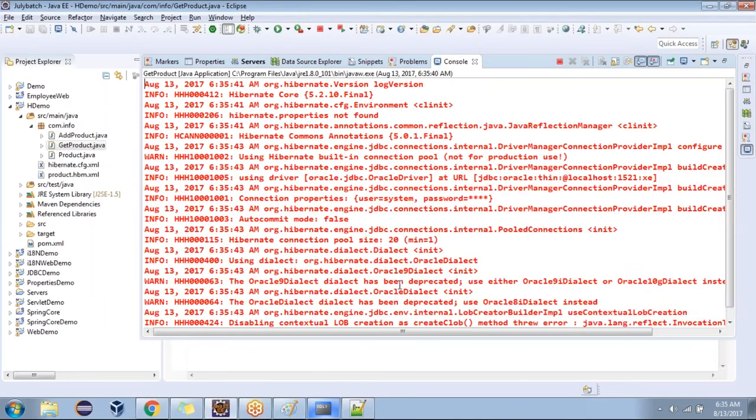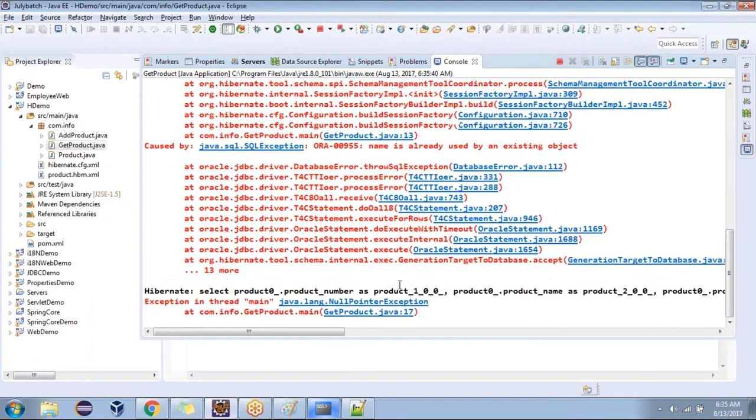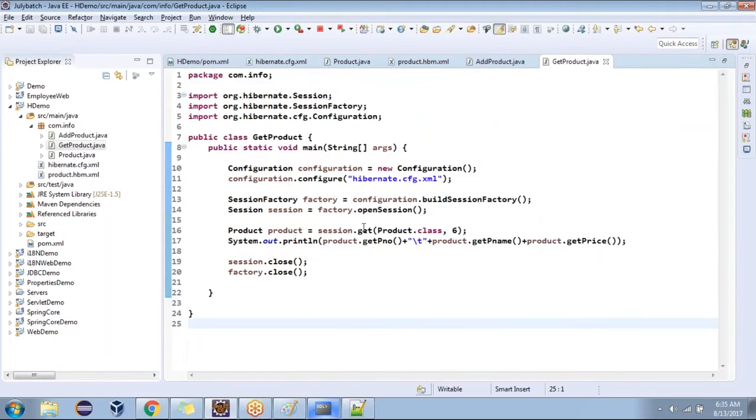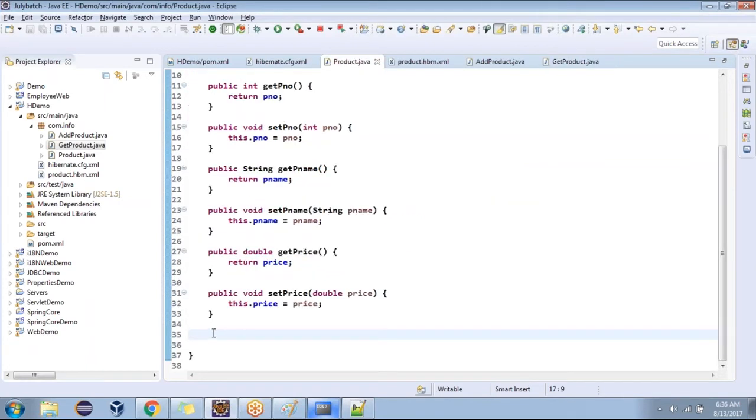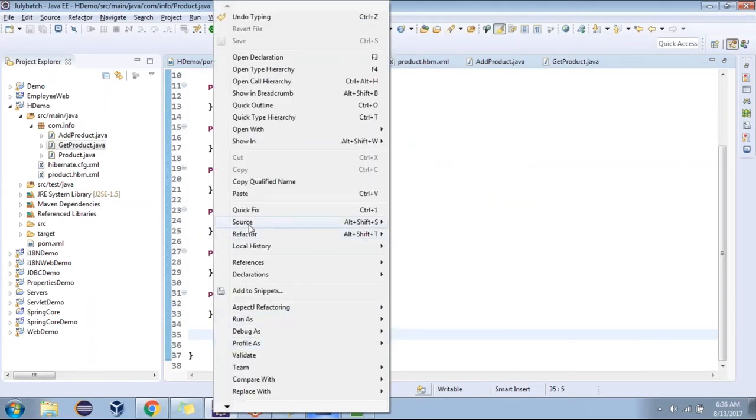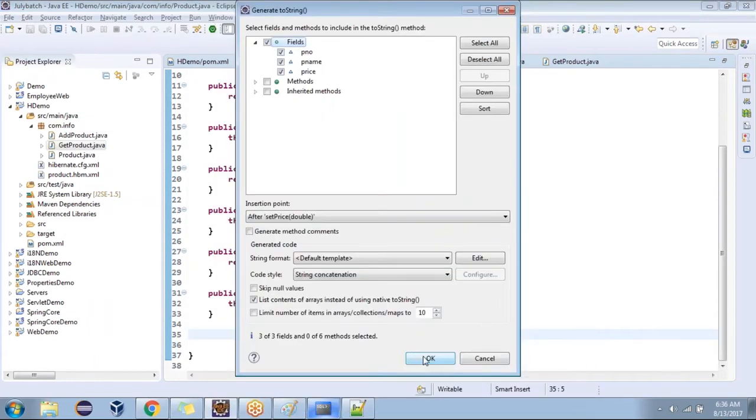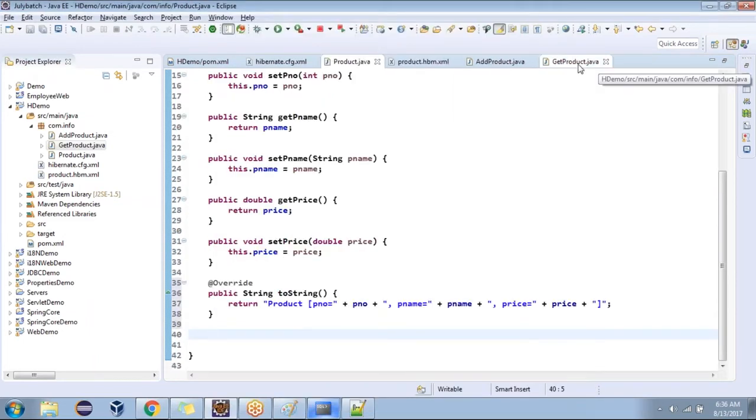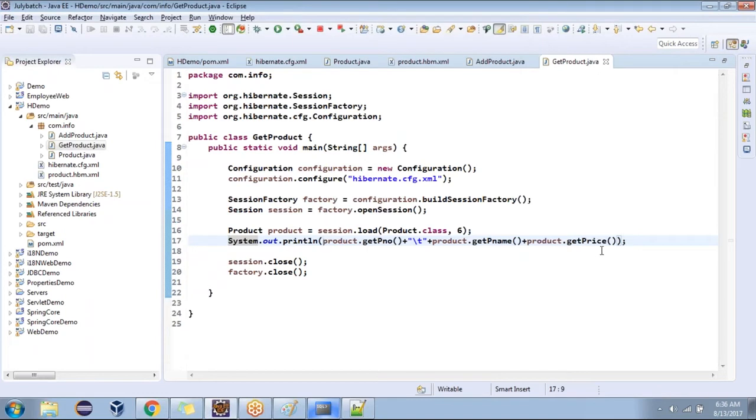I'm trying to show the difference between get and load. What did it raise? Null pointer exception. It's raising one exception called null pointer exception. I'm using load. The null pointer exception is also coming because you are trying to access it. I don't want to access, so right click, Source, toString. That's better now. I'm going to use toString, and then I'm displaying the product now.